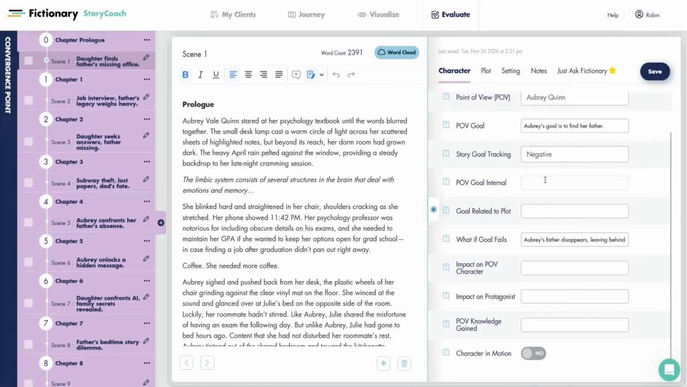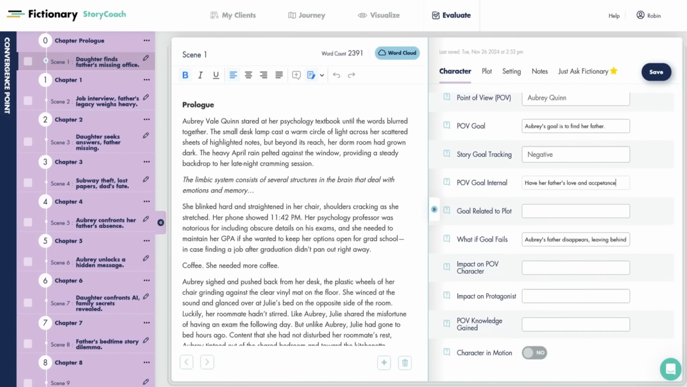Alright, so POV goal internal, and in this case, that's her internal goal: acceptance. Alright, so is goal related to plot? Is the external POV goal related to the plot? Yes, it is in this case because, as we saw in the skeleton blurb, she needs to find her father, and so that's also the goal of this scene, so it's directly related.